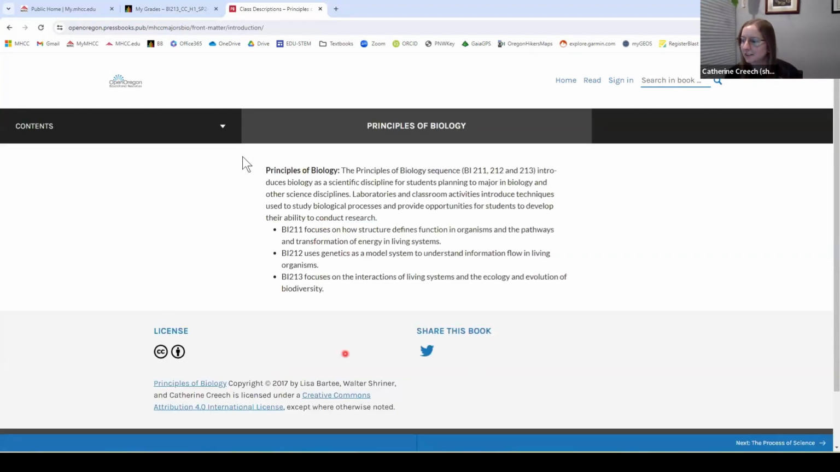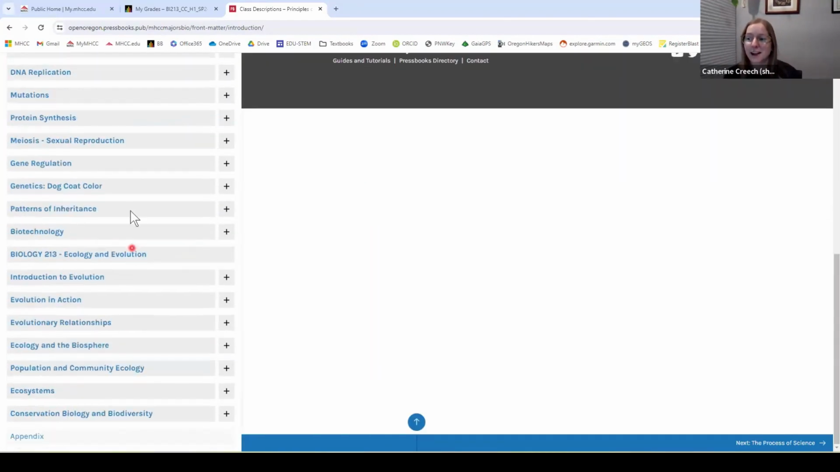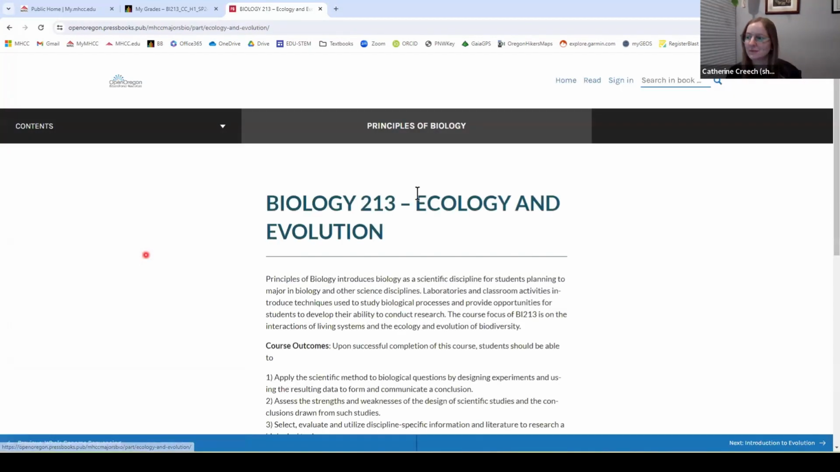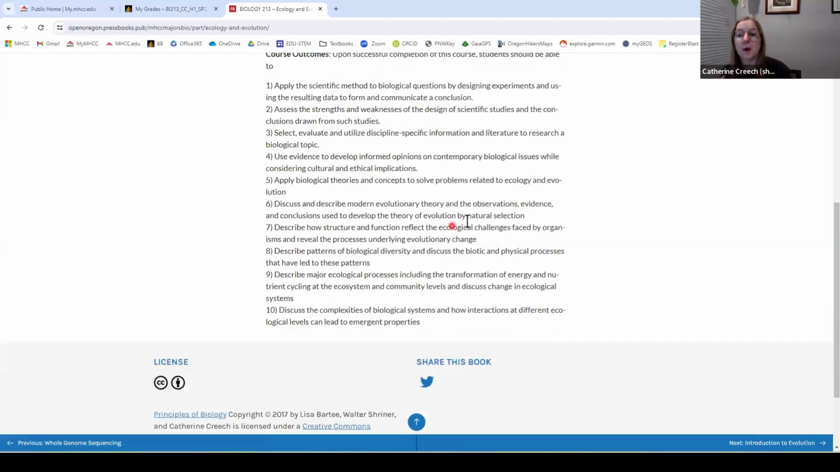So if you click it, it looks like there's nothing in here. And the reason it looks like there's nothing in here is because you have to go into the contents. So that's the unintuitive part of this. So get into the contents there. And then you have to scroll down and find our class, which is BI213. So we'll click that. Now we're in our section of the textbook, and we can navigate through each part by either using these buttons on the bottom.